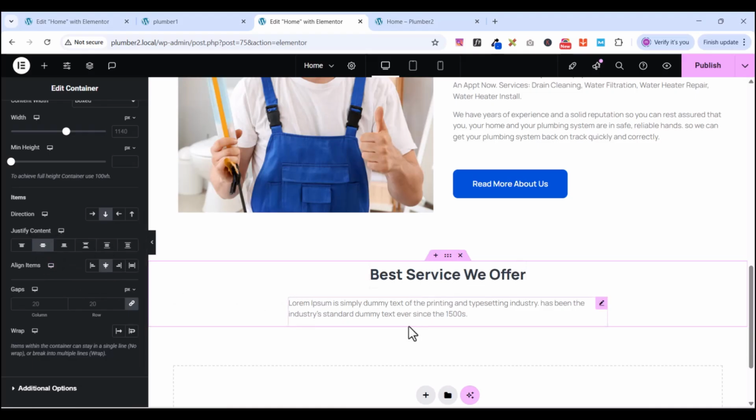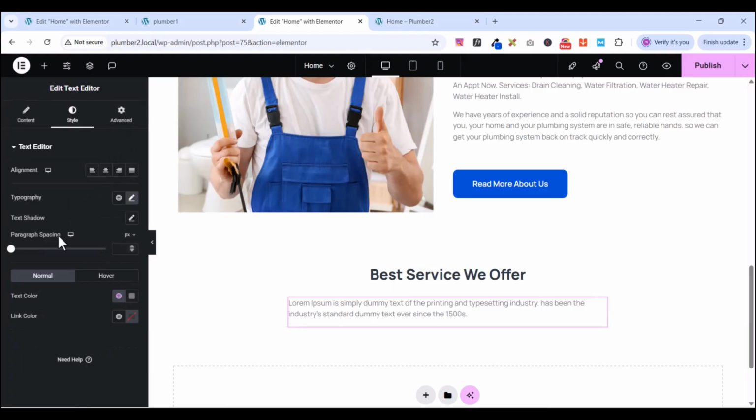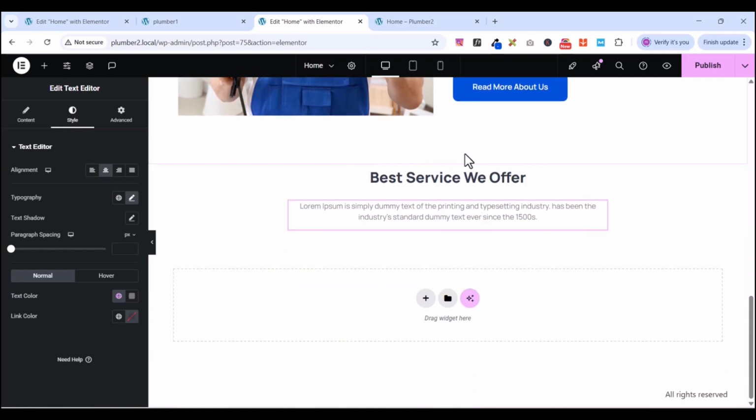Okay, and you can see this text also needs to be centered too, so I'll click on this element separately. All right, then I will center this one too. Okay, just like this. And I think that is looking good.